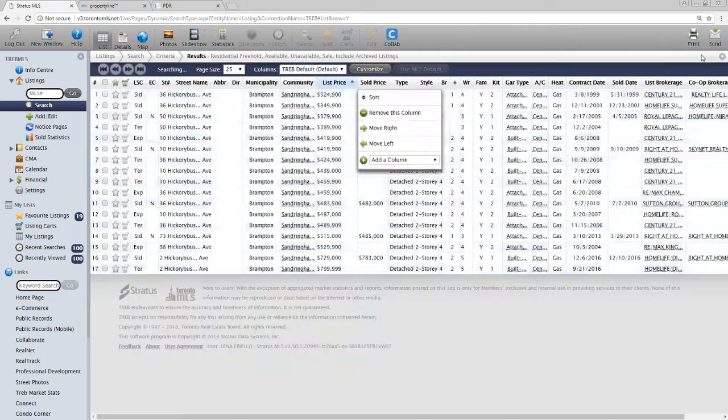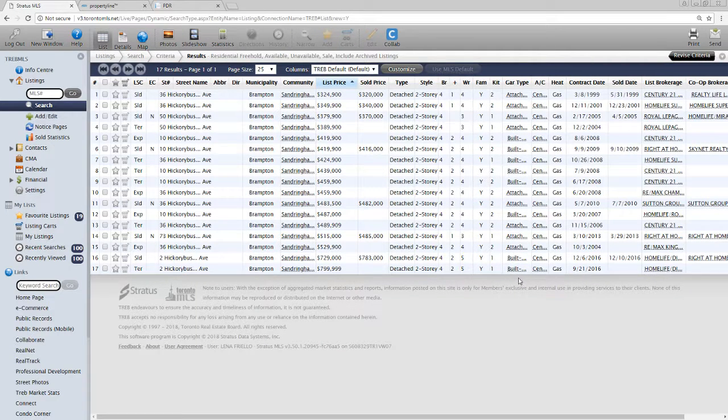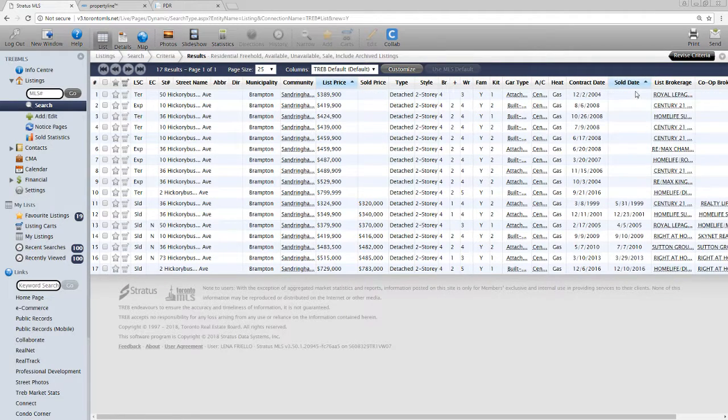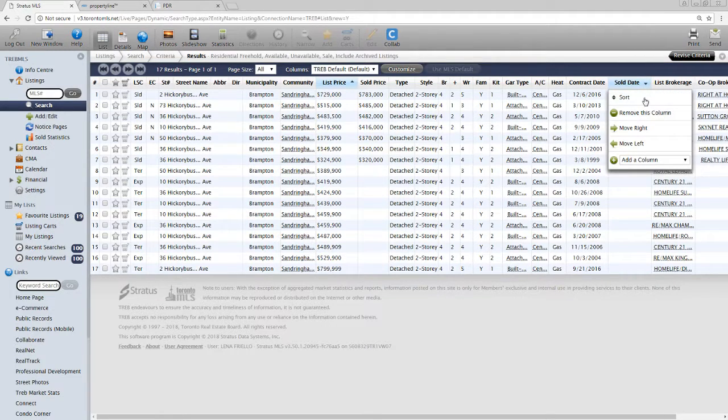Hit submit. Sold date. And put all page size. So select the page size to all. Yes, so you can see all the listings on one page, and sold date, right? Sort it by sold date. Click on sold date, this arrow, and then hit the sort option.